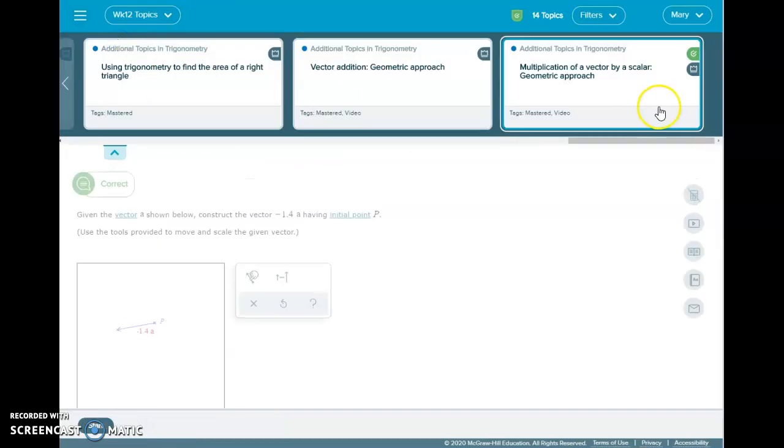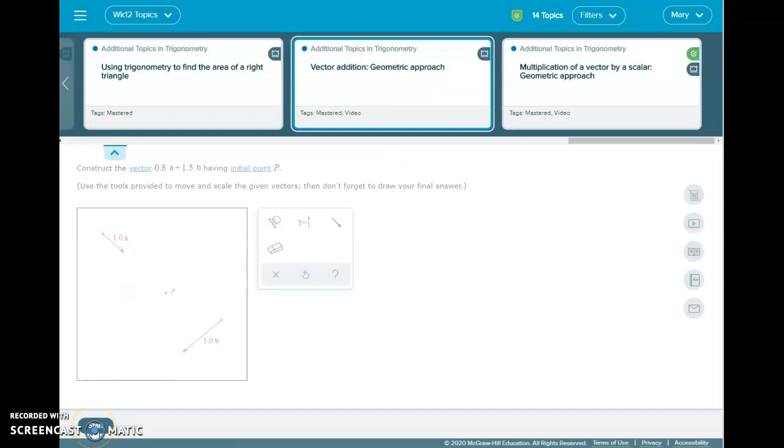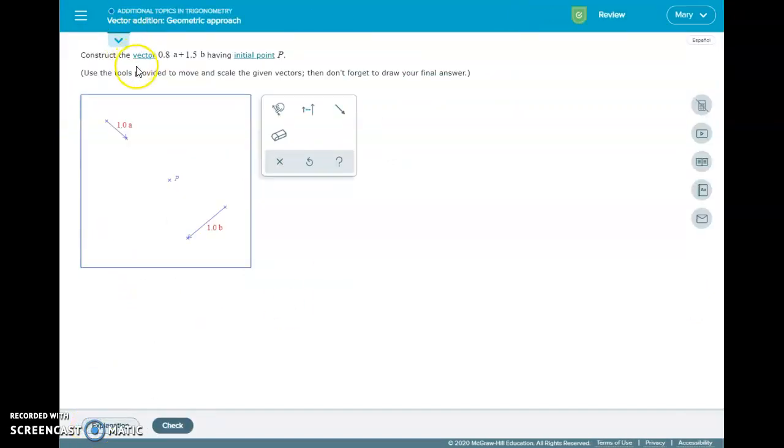The second topic that I wanted you to look at is vector addition. So here, they want me to construct the vector 0.8a plus 1.5b starting at P. So here's what we do. First, we're going to start with A and we're going to put it at P. Second, we're going to resize A because they want 0.8.